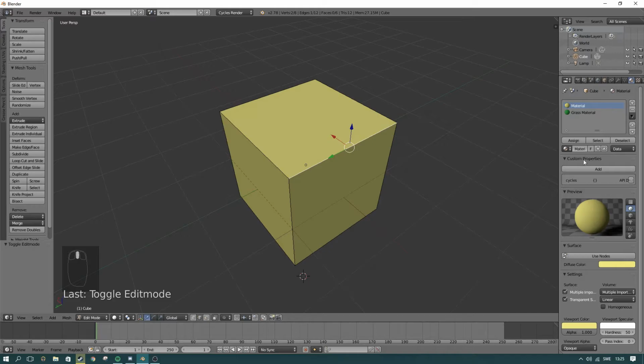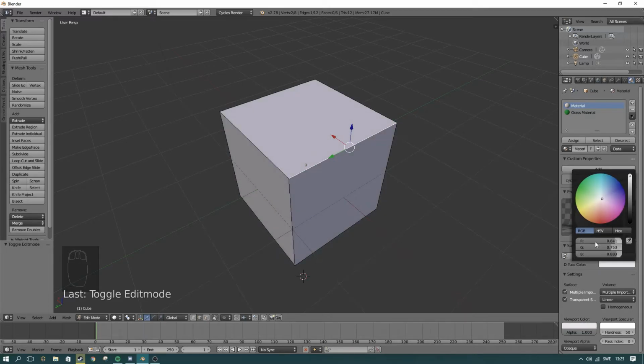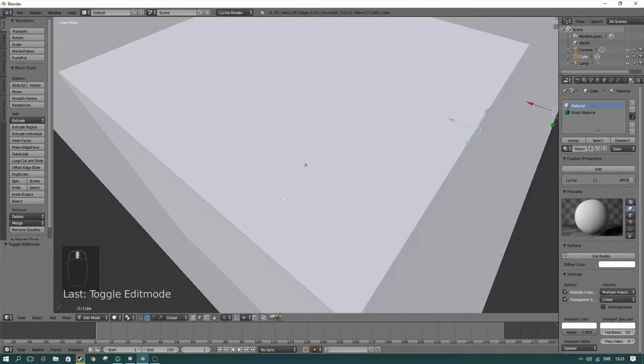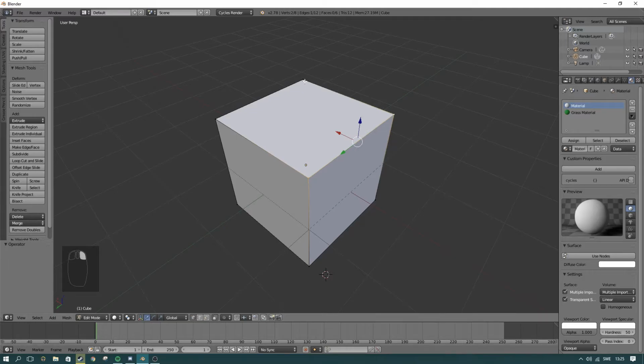I'm not gonna make this green, because it's hard for me to see. Actually, let's keep it at white. I think it's, no, it's 1, 1, and 1. So that's how to select one edge, which you can drag around, but we're not going to deal with that. And here's the vertex select. So here you can select different corners, for example.